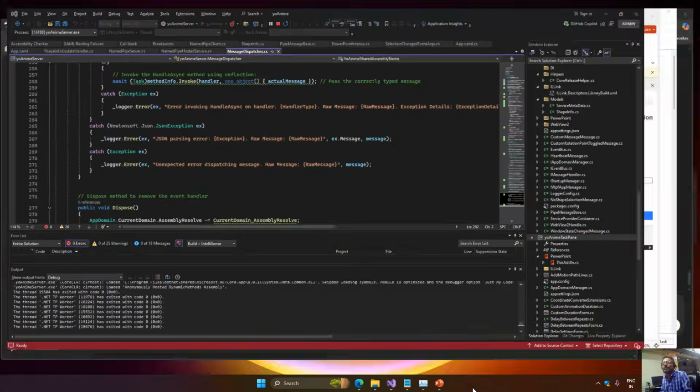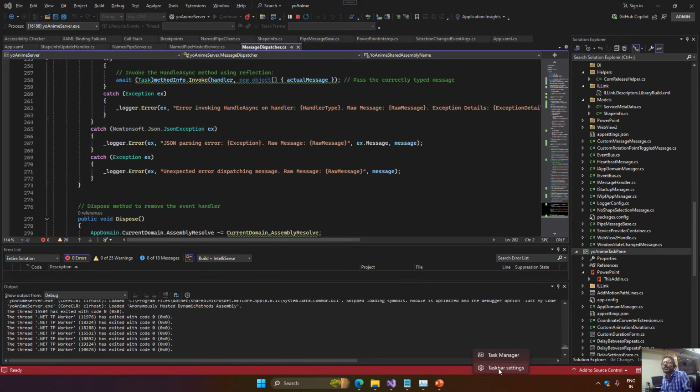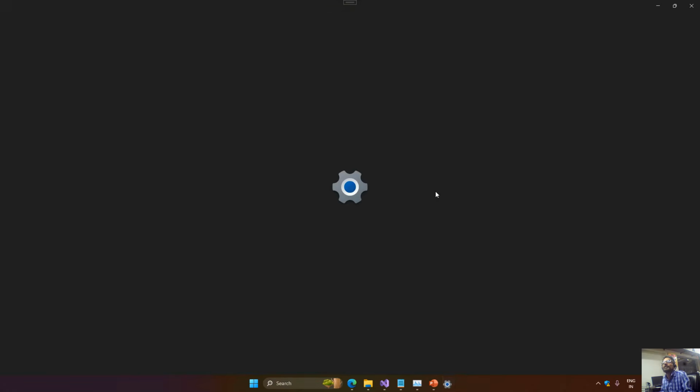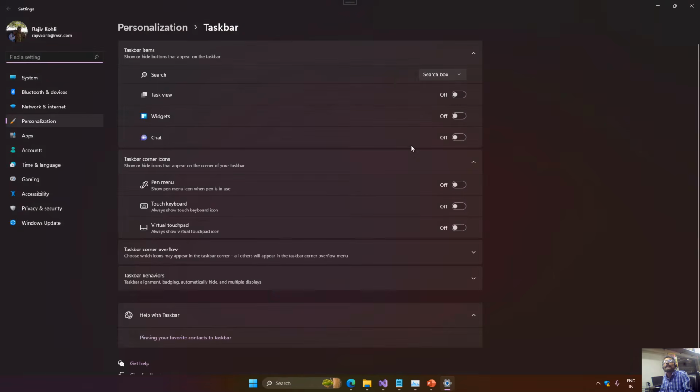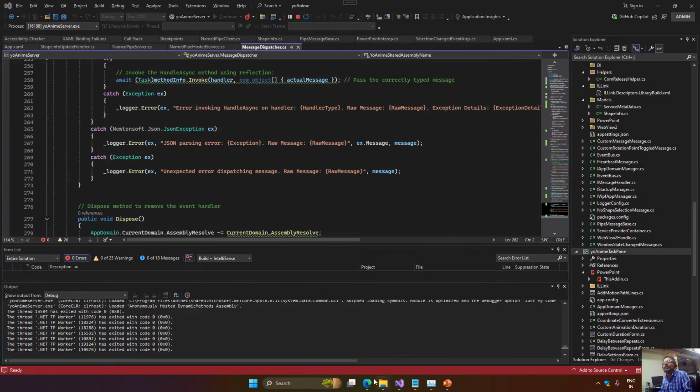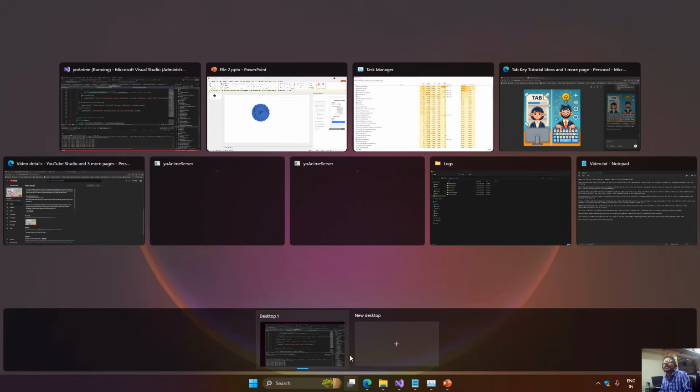Let me show you. I have turned off that option. You can right click on the taskbar and open taskbar settings, and here you will get this task view button. You can enable this option. That will bring a new button here, and if you press this button, then you also get the same window.